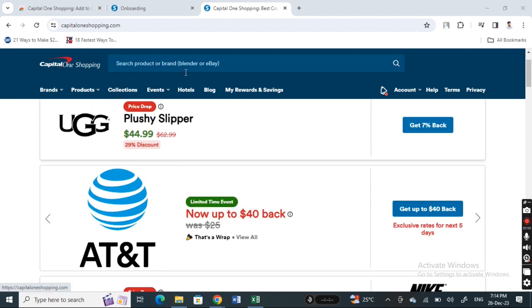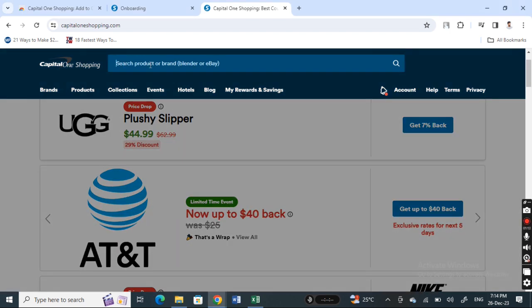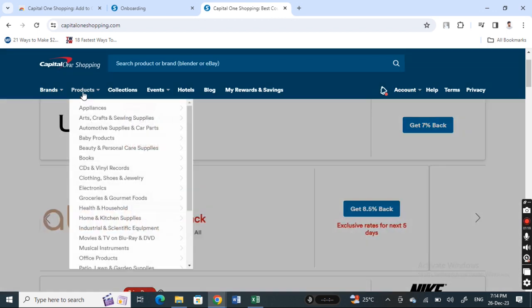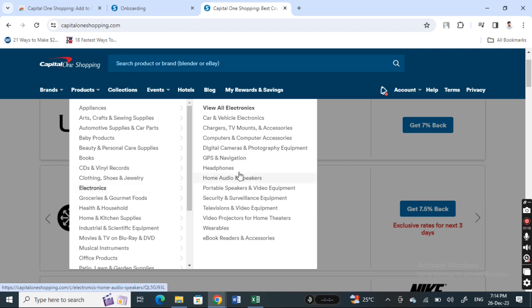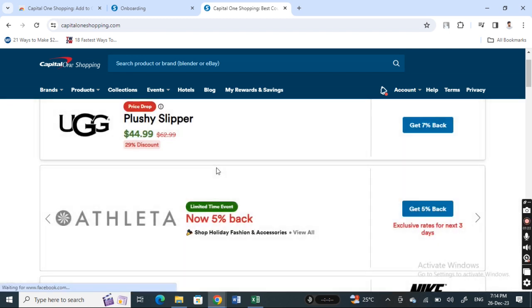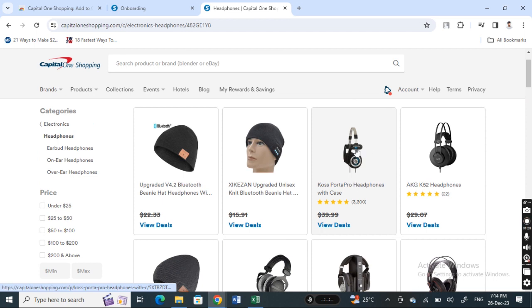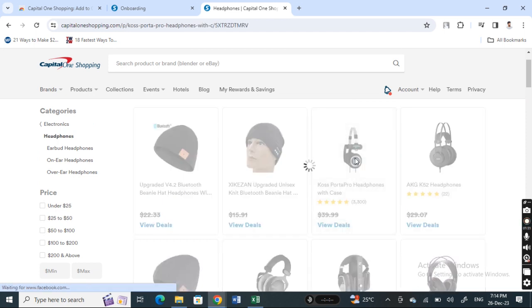Apart from that, you have the search bar here where you can search for various items. You can search for any item, or you can go to search by categories here. For example, let me look for some product. Let me use these headphones here. I'll just add these headphones.